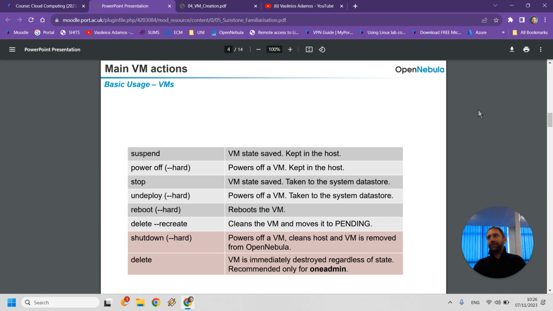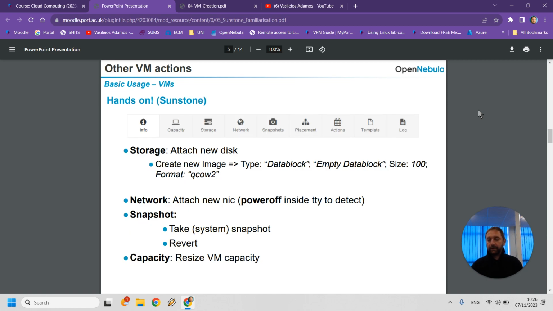So push the buttons, see what happens. The whole point of this lab sheet is for you to familiarize yourself with OpenNebula and the interface of it. If you do break something, it doesn't matter. You haven't really built anything yet. You've only just built one virtual machine, and even if you do mess this up, you can still build it again, and it's not the end of the world.